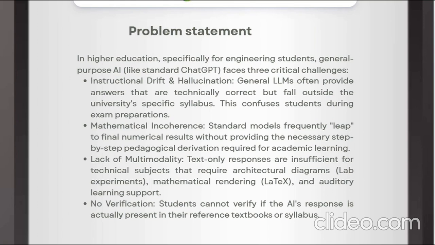Talking about the problem statement of our project. In higher education, especially for engineering students, general purpose AI tools face several critical limitations. First, instructional drift and hallucination, where AI provides answers that may be correct but are not aligned with the university syllabus. Second, mathematical incoherence, where models directly give final answers without step by step explanation, which is essential for learning. Third, lack of multimodality, as text only responses are insufficient for subjects. And finally, no verification mechanism, meaning students cannot confirm whether the answer is actually from the syllabus or reference materials.